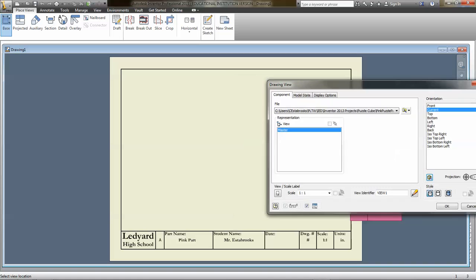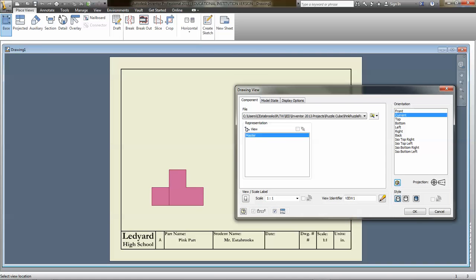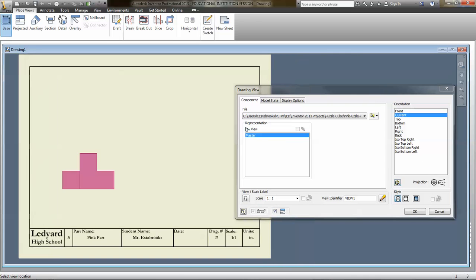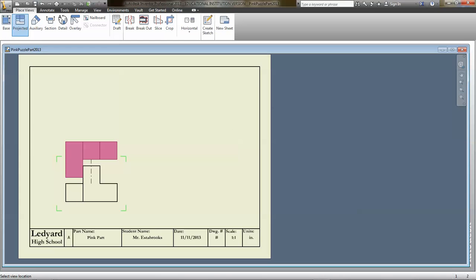Now you may need to drag this dialog box out of the way so you can see what's going on here, and you want to place your base view, which is your front view, down in the lower left part of the drawing, but leave enough white space around so that you can put dimensions and what have you. And then you'll notice as I move the mouse, it will automatically project the adjacent views.